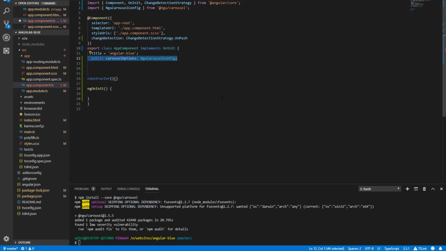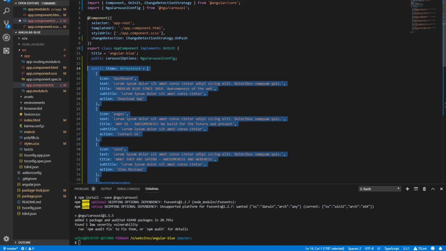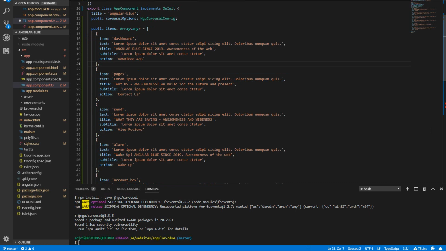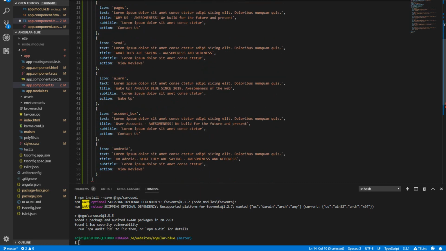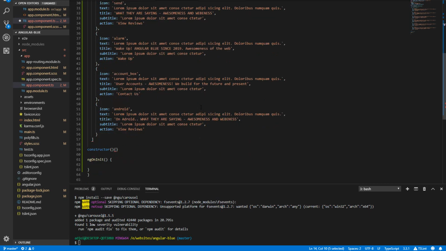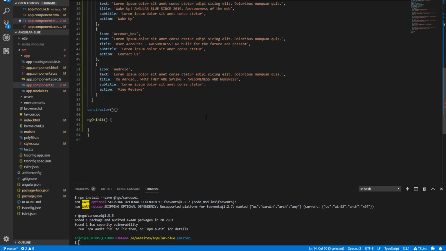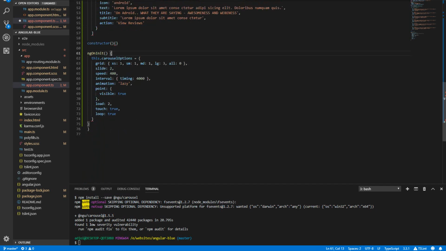With that, what I want to do next is define the items which we are going to display in our slider. And I'll do that by defining an array with a couple of items. So here we have an array called items with a couple of items, and we have 5 or 6 items in our array. Next, what I want to do is set up configurations for our slider, and I will do that in the ngOnInit lifecycle.